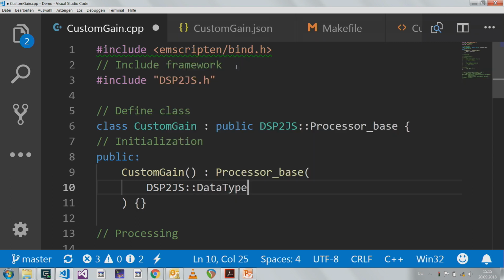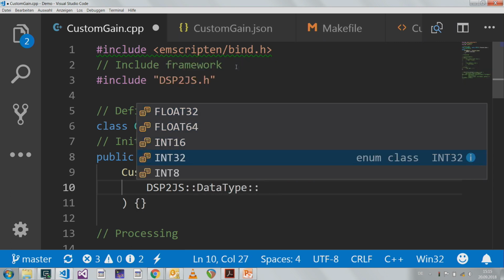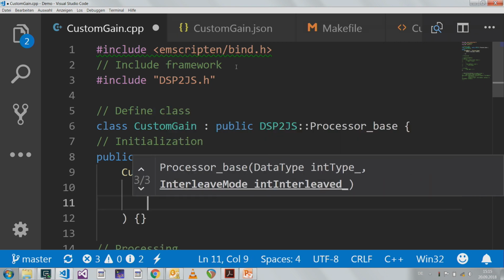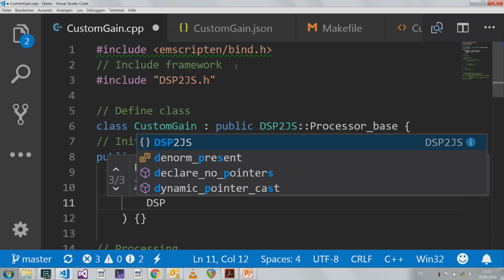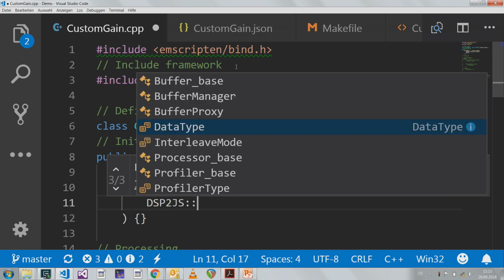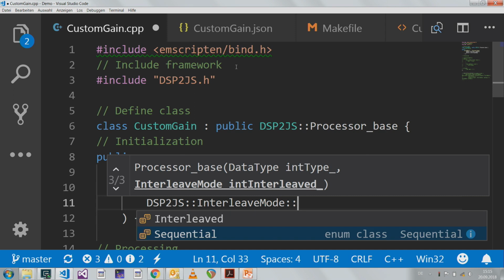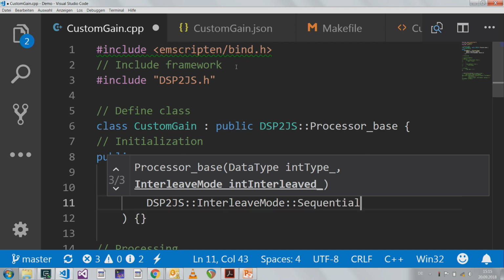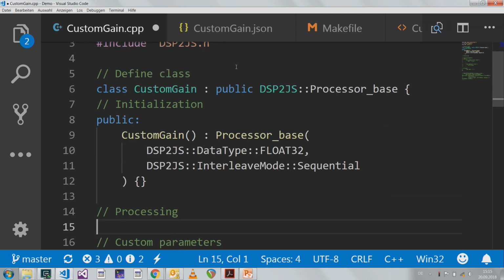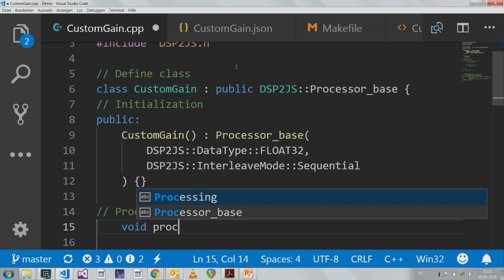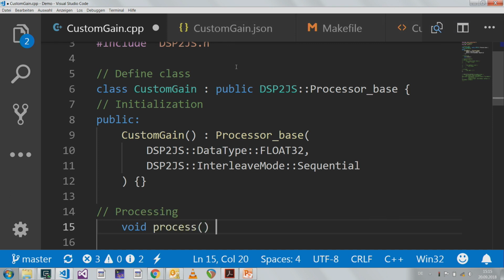One of type DataType, where you can choose between different data types that should be provided to you. We choose float32 here. The second is of type InterleaveMode, because you can also take interleaved buffers into this. There you can choose interleaved or sequential. We choose sequential for random reasons. And then you can write your processing function, which just looks like that.